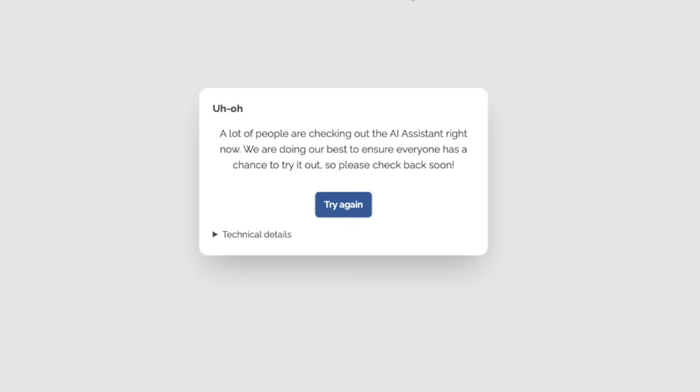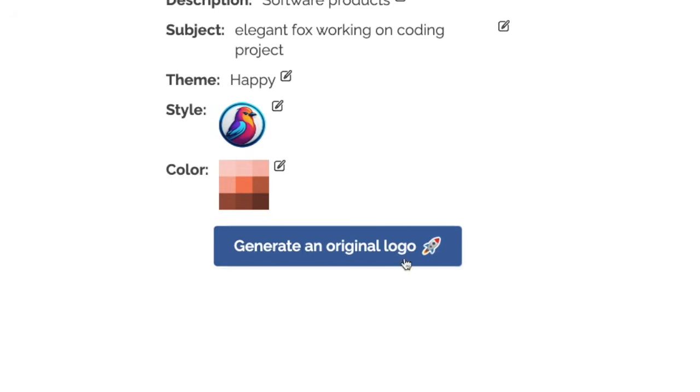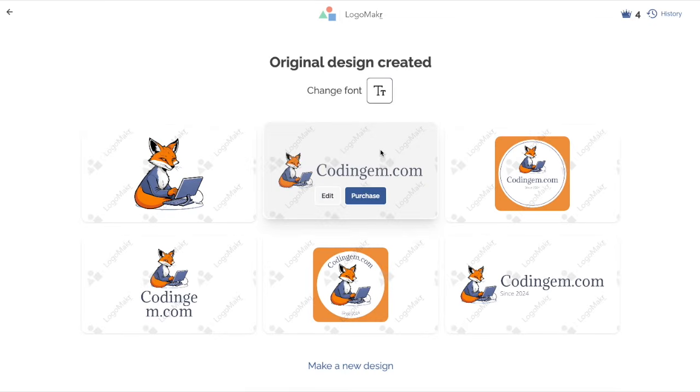And by the way, one of the drawbacks of this tool is that it's actually having a bit of a lower bandwidth. So as you can see, I tried to just create a logo with this one, but it's saying that a lot of people are checking out the AI assistant right now and they're trying their best to create the logo. So let's retry this one. And this time it's actually working.